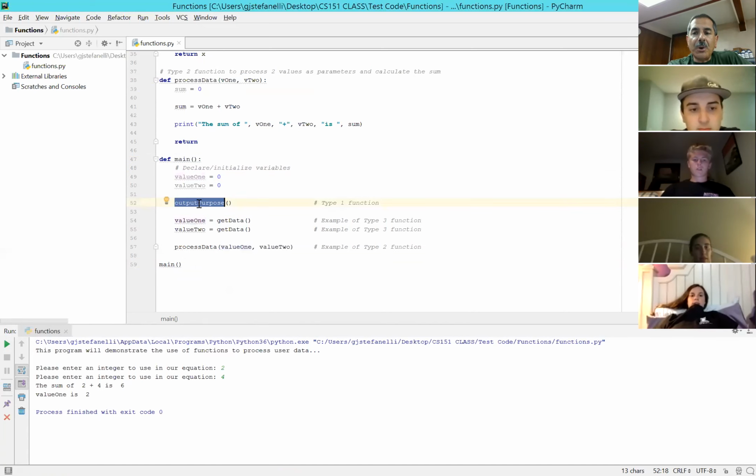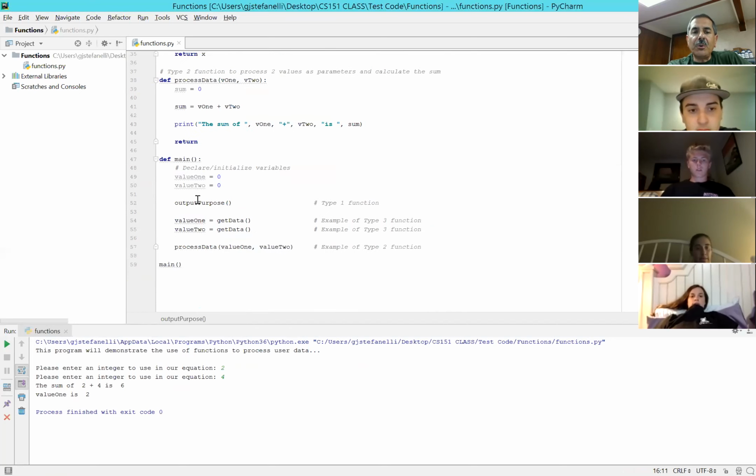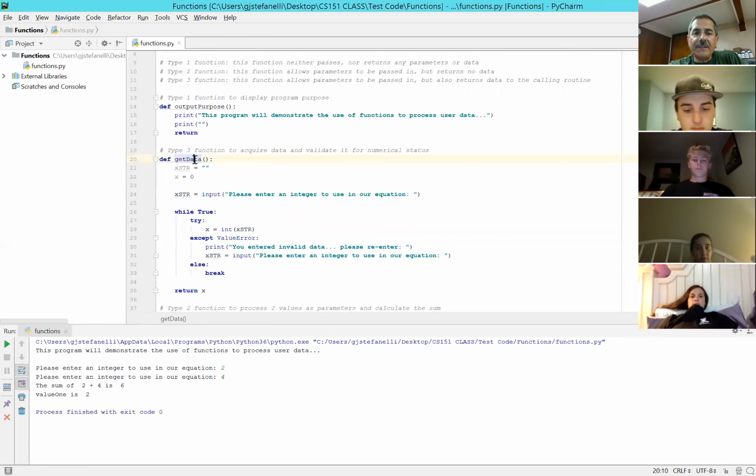Then it comes to the output purpose function, transfers control up to output purpose, executes the 2 print functions, and then returns control back to x plus 1. You understand what I'm talking about, x plus 1, right? It doesn't mean literally the variable x, but line plus 1, because it's already executed output purpose. It then comes to this line of code, which means we have to call another function called getData. Execution is temporarily suspended. We go find getData, it finds it, and then we go into the variables.